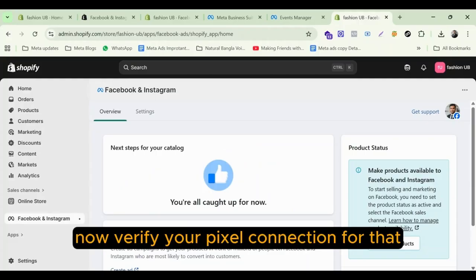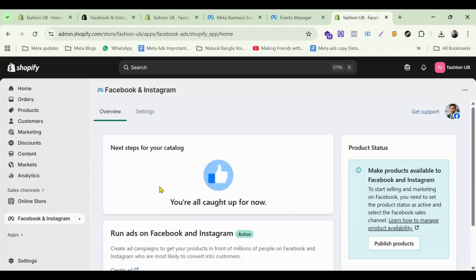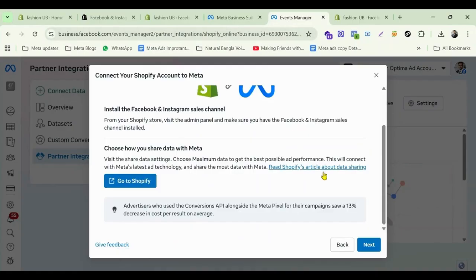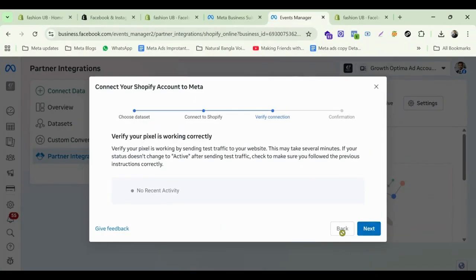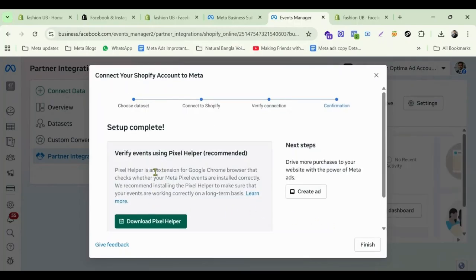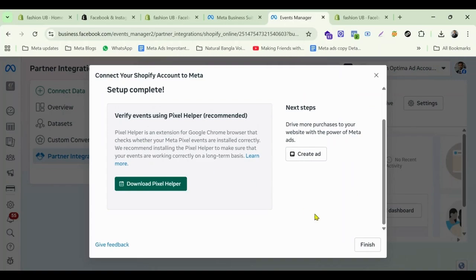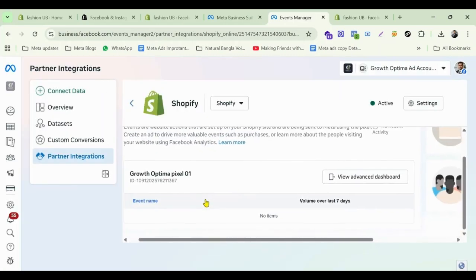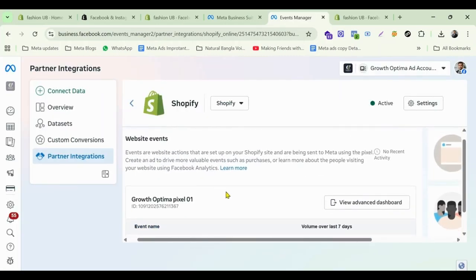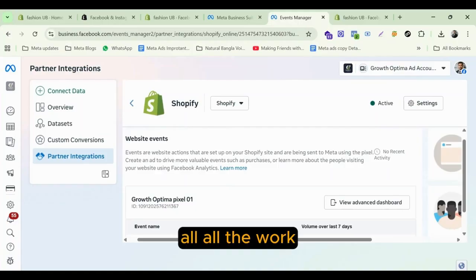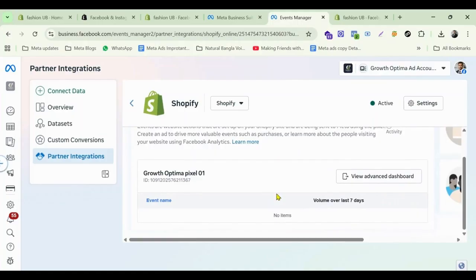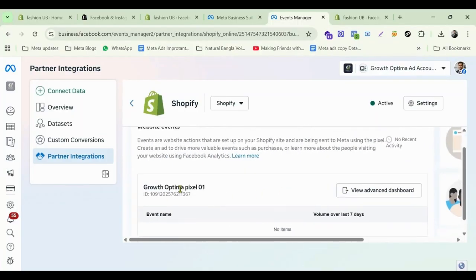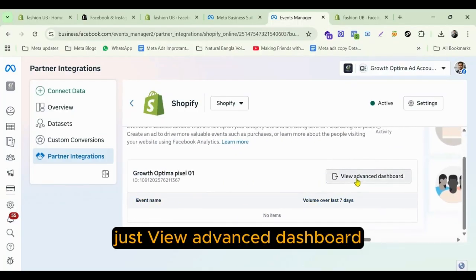Now verify your pixel connection. For that, go back to your business manager. Here click next, again next, and click finish. All the work is done, everything is well. Here it shows active, and test your advanced dashboard.